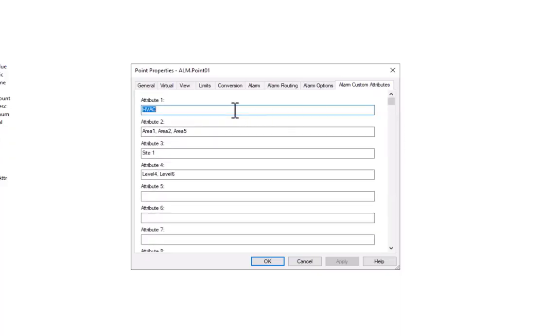A custom attribute is just a piece of metadata that you can associate with an alarm, and you can put whatever value you want in that attribute, as well as specify comma-separated sets of values, which comes in useful, as I'll show you, when you do filtering and alarm setups.